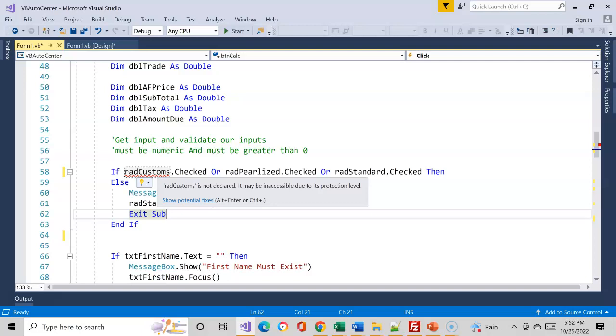RAD customs is not declared. It may be inaccessible due to its protection level. I would have to say that particular error message is rather vague. I'm not sure what it even means. It may be inaccessible due to its protection level. I kind of know what it means, but you don't. But, it's not declared. What does that mean?